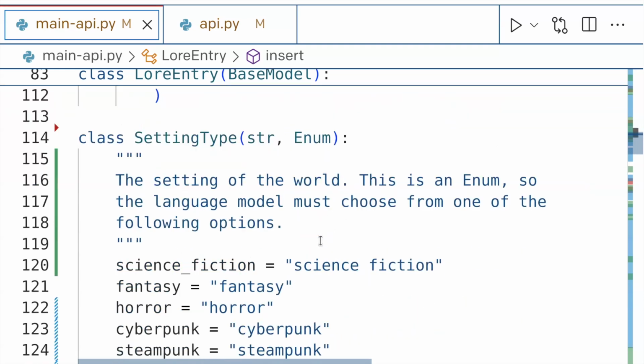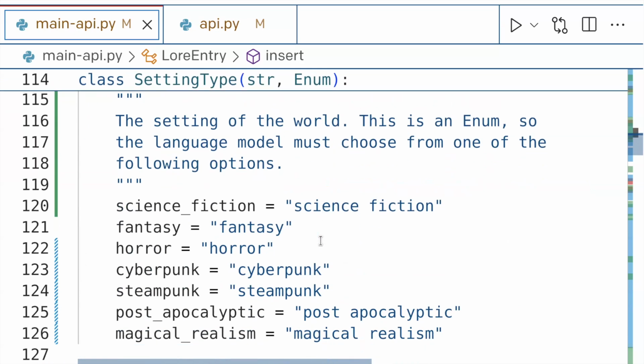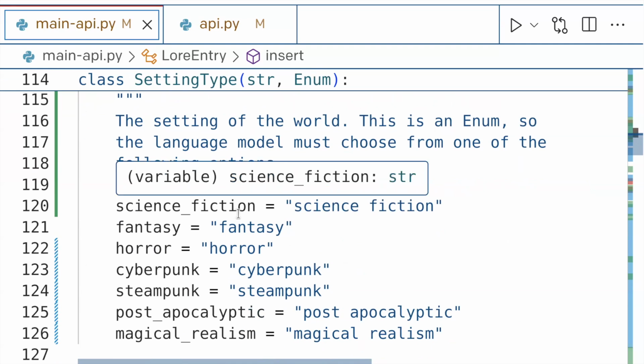Okay. So then we have this thing called setting type. Setting type here is just an enum, right? So it's basically saying the model must. Oh man. How do I get this to? Okay, there it is. Okay, so we basically force the model to choose from one of these setting types.